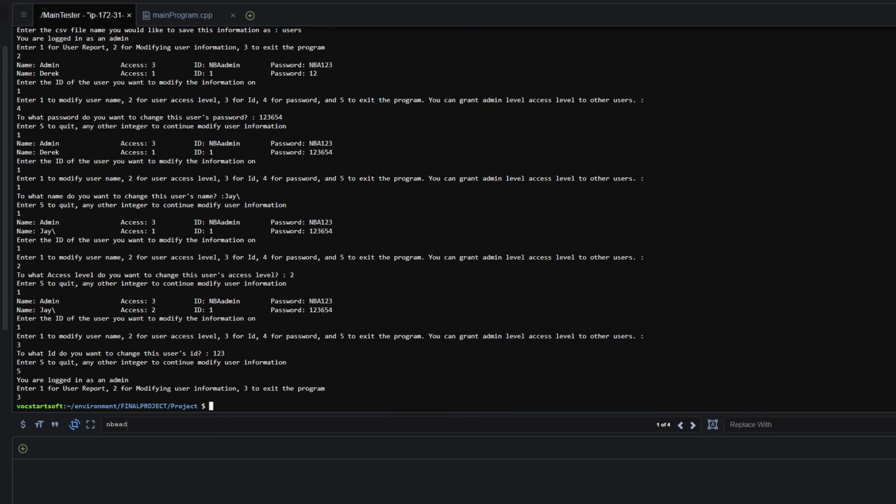And one last thing I want to add is this admin user modification part. This is the only way other users that are not the hard-coded admin account can gain admin access. And after they gain the access level of admin, they can do the same thing. They can perform the same actions as the original admin account. And that's something that I wanted to add. And back to Derek. Yeah, so they also get access to this menu.